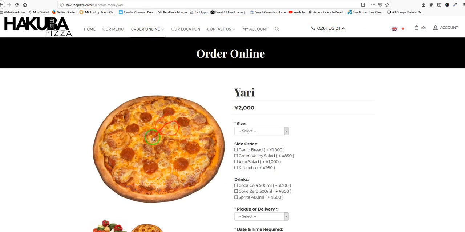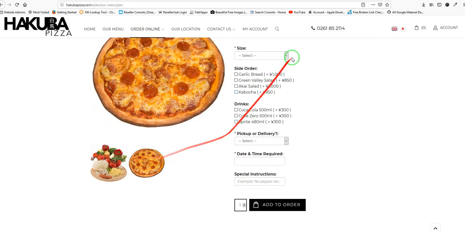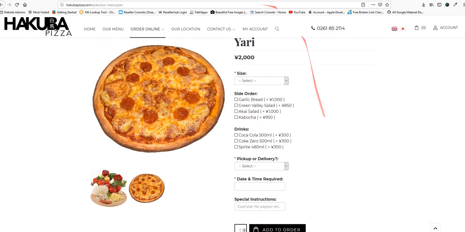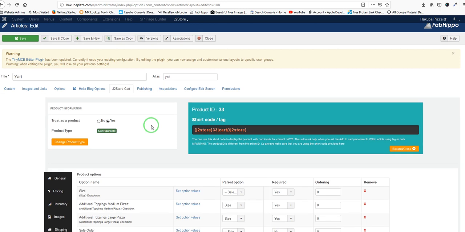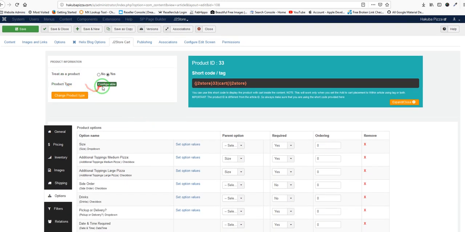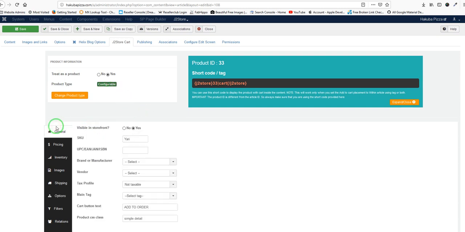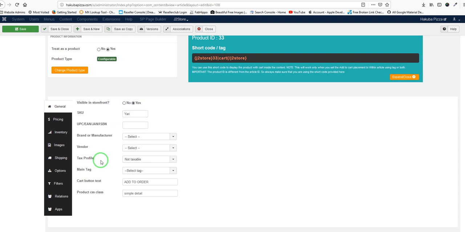It's the picture and you know this stuff, all this is in the cart. So if we have a look at that, we're going to treat this as a product, and it's a configurable product. It's configurable because we can have medium, large, etc, all these different options. If we went to the general tab, we want it visible, yes, and its SKU, stock keeping unit, is Yari. We don't need any of this other information.